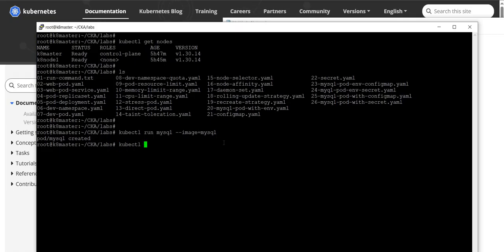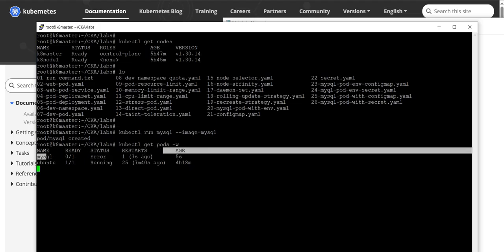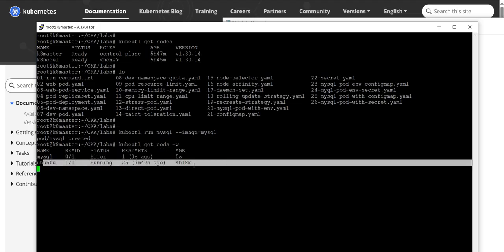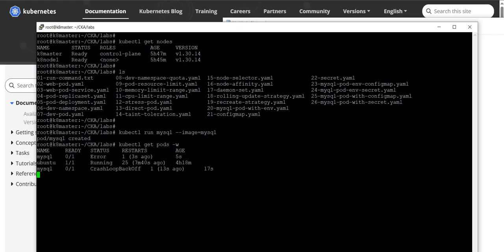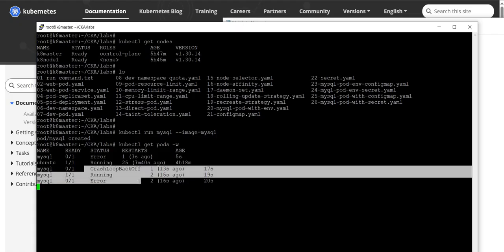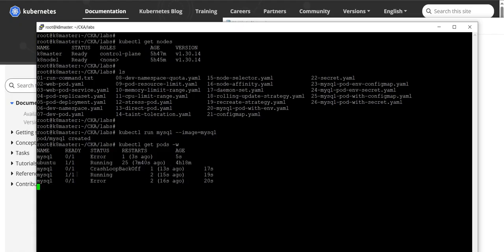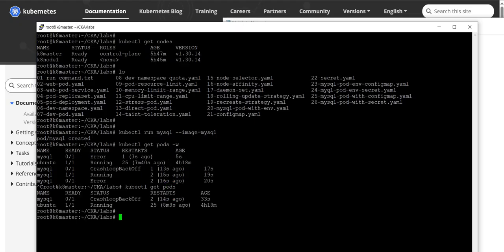It's done. Now let's see what will happen with our pods. I will use the watch command. You can see it is running, but due to some error, let's see what happens. A different pod is running, but I want to check what happens to MySQL. Here you can see it is giving me the status of that pod. It ended with some error. If I just run kubectl get pods, you can see my MySQL pod status is CrashLoopBackOff, right?